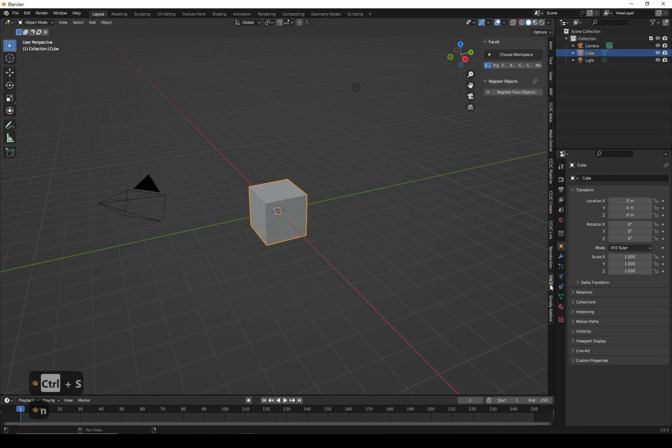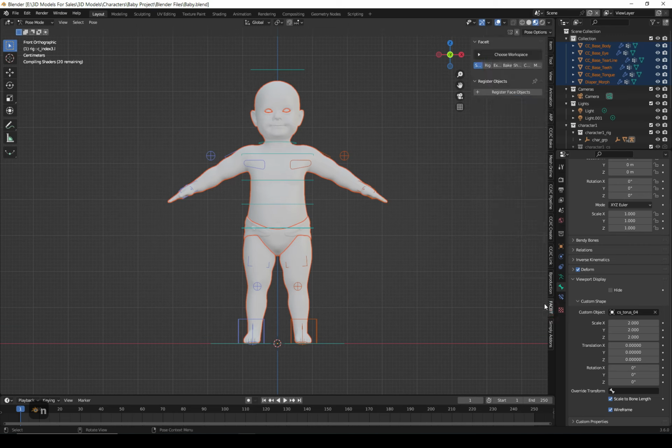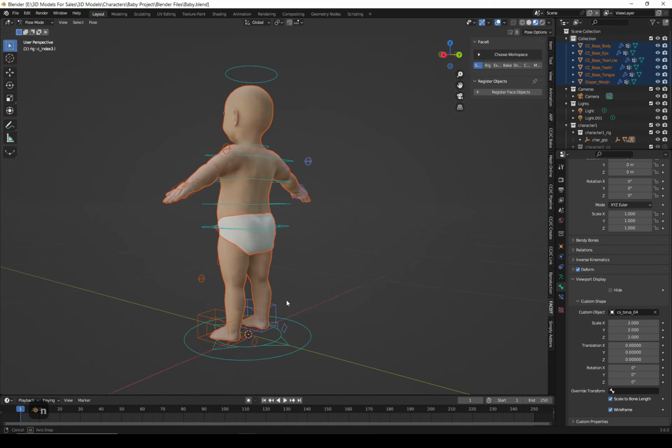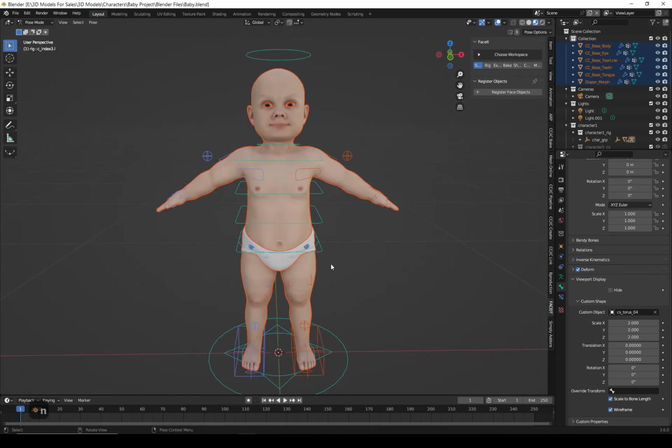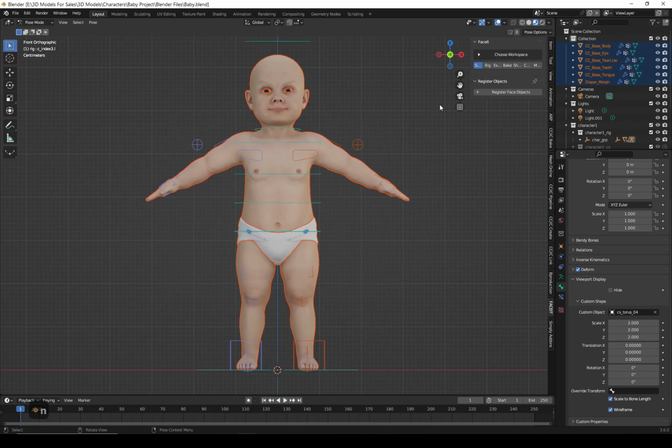Okay, here you can see we have the Faceit plugin already installed and enabled. So I'm gonna just grab this baby model that we rigged. We will do the facial rigging with the Faceit plugin. Actually, Blender is loading all the material and texture. This is why it's taking some time. Okay, we have this character, and now we are going to rig the face.